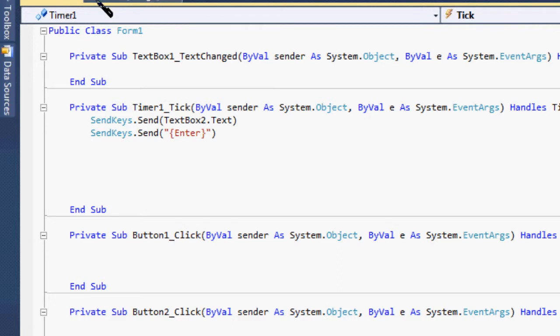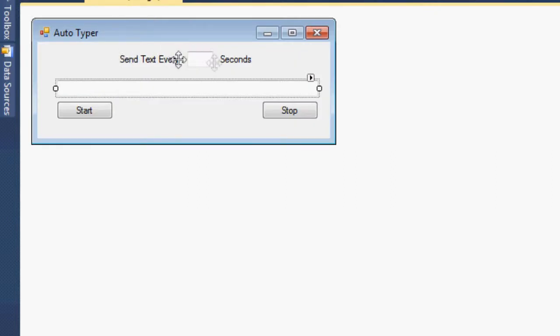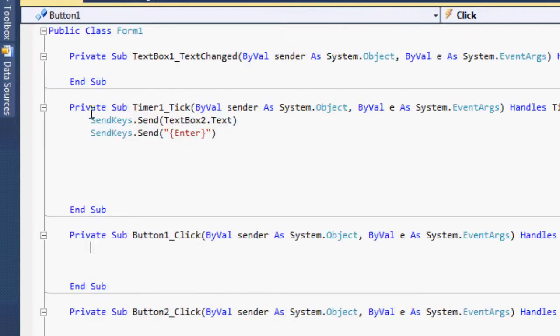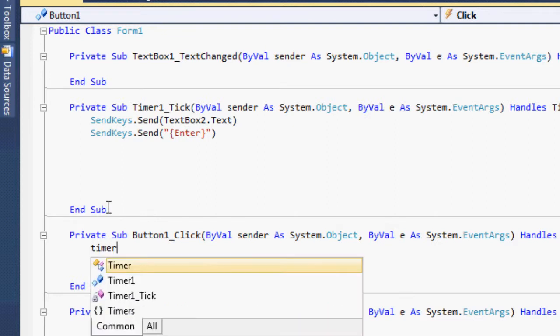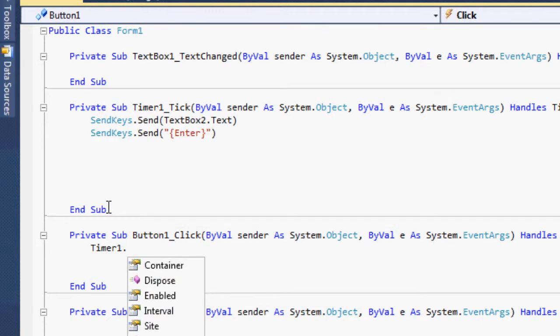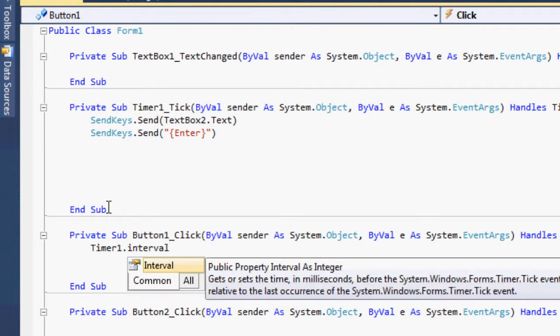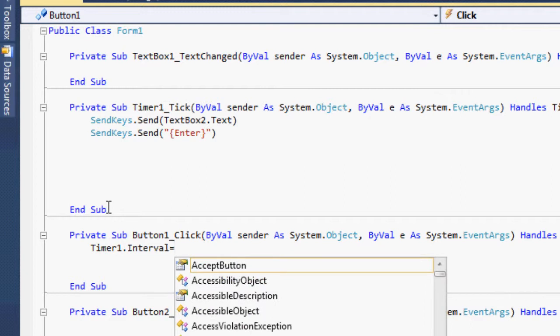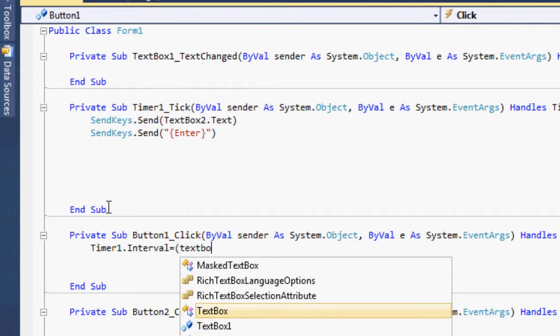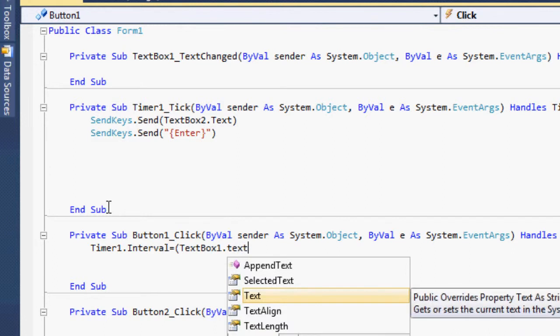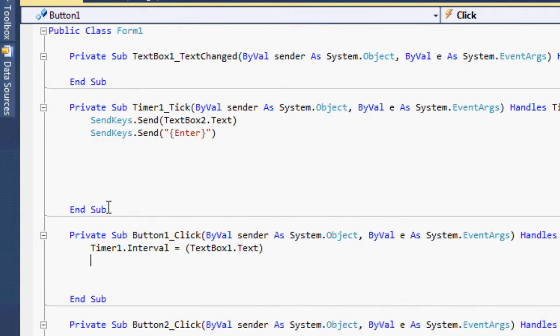Alright, so now we're going to code this bit here, which is where they can set how many seconds they want in between every time the text appears. So we're going to double click start and we are going to type in Timer1.Interval equals TextBox1.Text and then Timer1.Start.